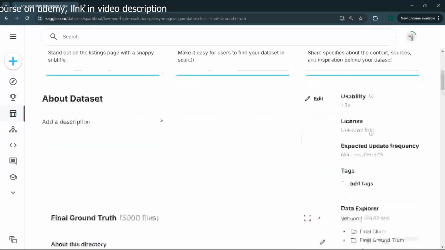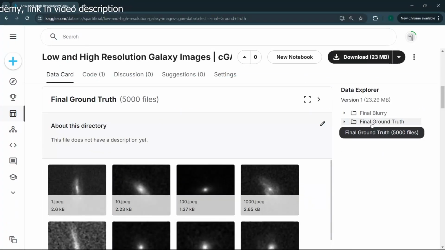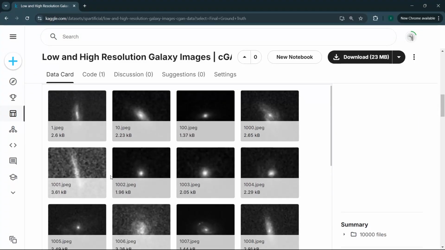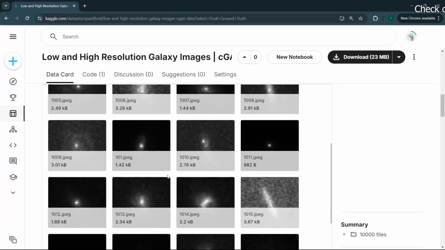So the main idea of this project is to use this ground truth folder, which is containing 5,000 different files, and it's containing these different shapes of galaxy images.